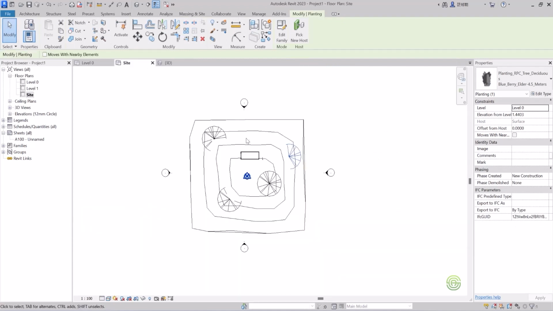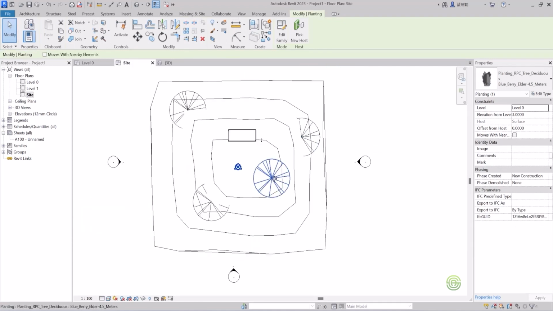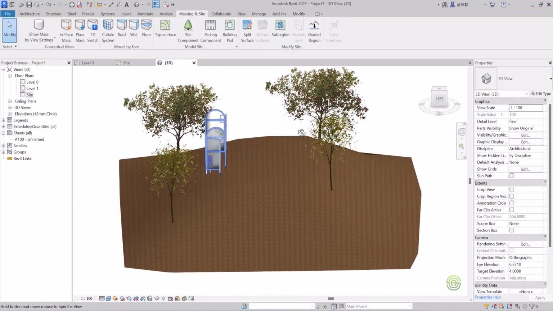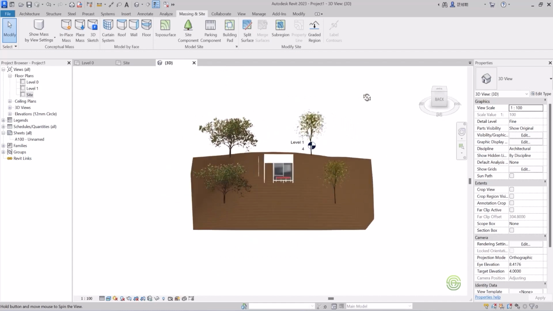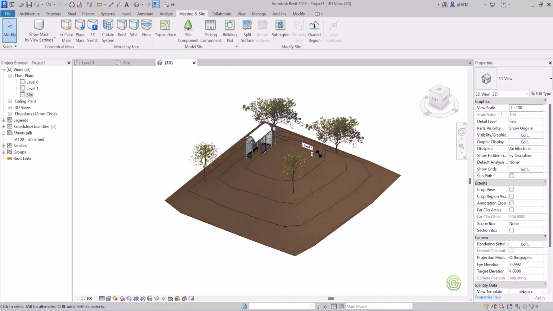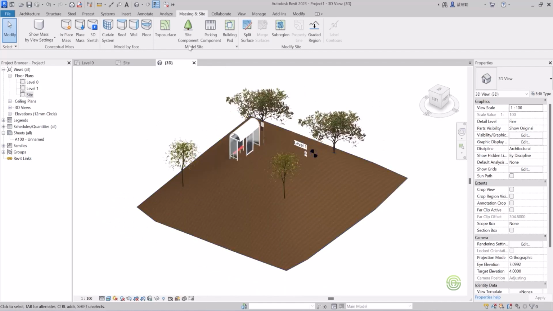So after that, you can just change the location of these trees. Just you can move it like this and go to 3D. So like this, we have trees. So like this, we can just place the site components, whatever components, trees or street lamps or this kind of bus stop, these kind of things we can just place it here.